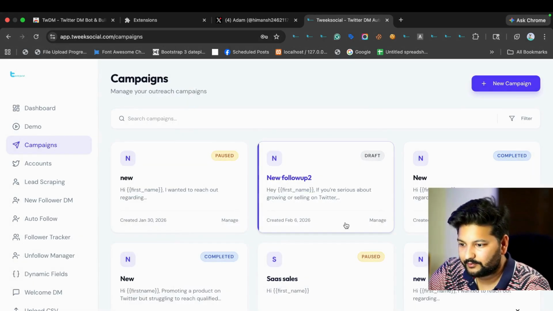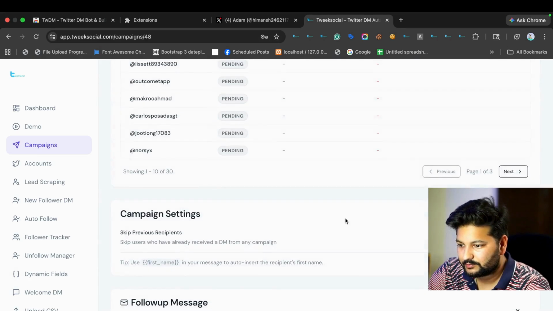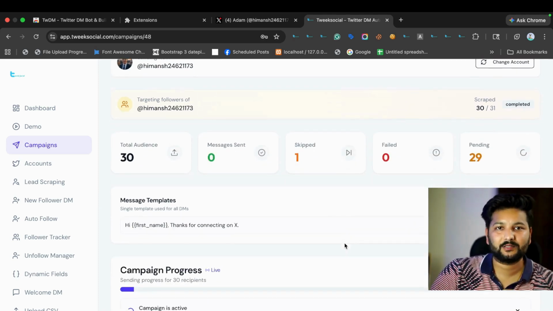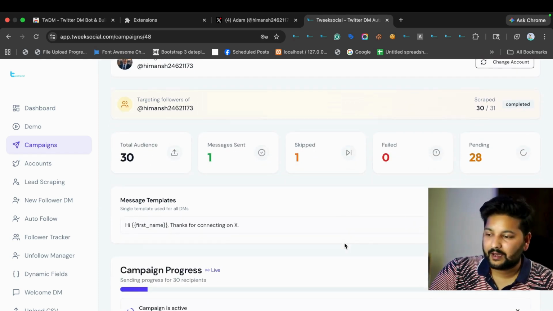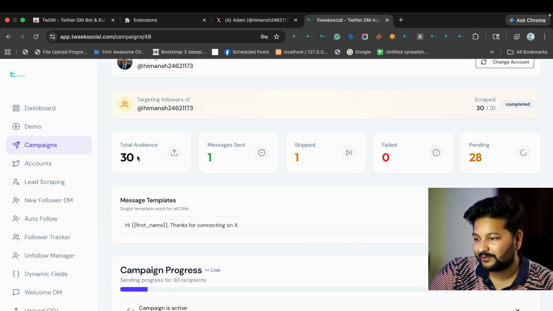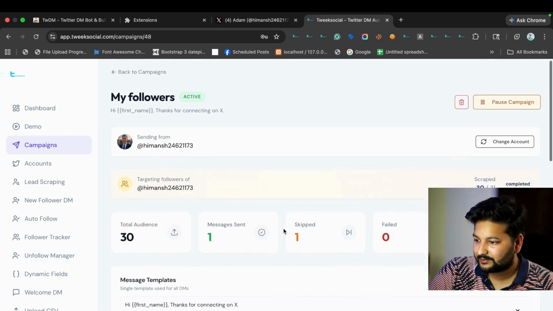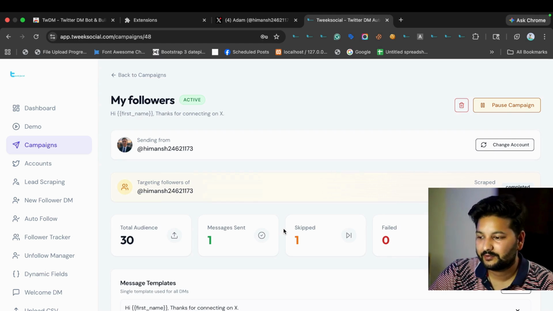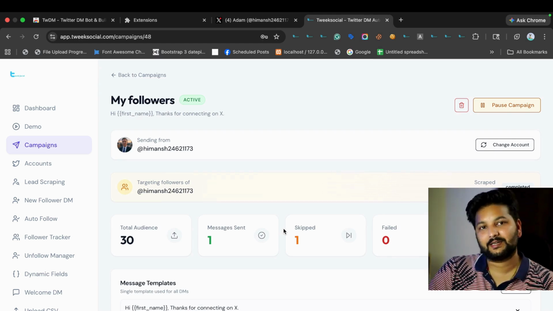So now if I go to my campaign here, it has started. It will start sending messages to all my followers. I have only 30 followers, so it will send, okay, one message is already sent. So that's it. Now you can turn off your laptop. No need to turn it on. It will automatically send messages. That's it. Thank you.